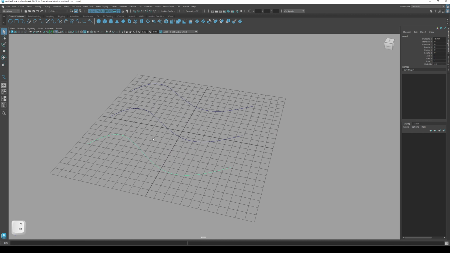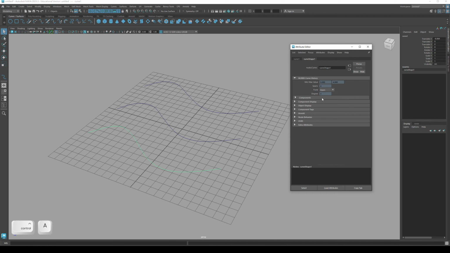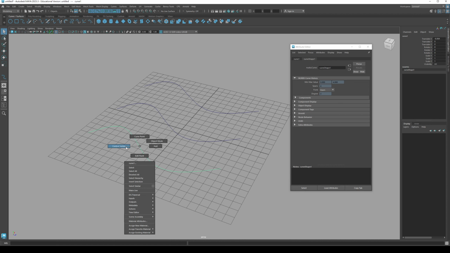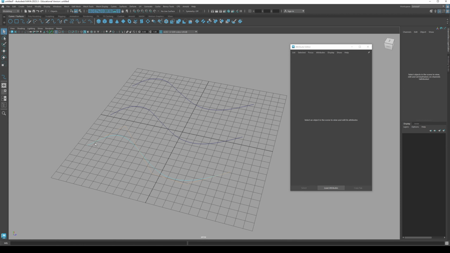Let's take a look at another attribute, the curve spans. Select this curve, Control A to open the attribute editor. You can see there is an attribute called spans over here. The more spans there are, the more control vertex you get. So this one, the span is 4. So if we check hull, we got 4 spans, 1, 2, 3, 4.